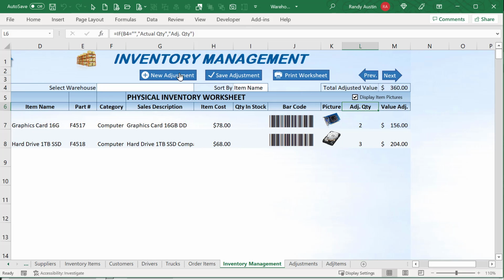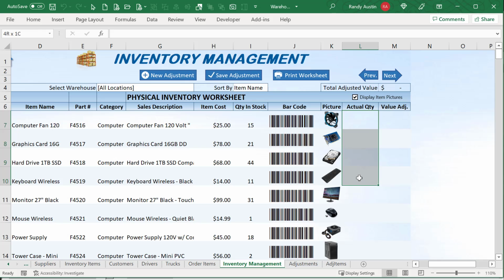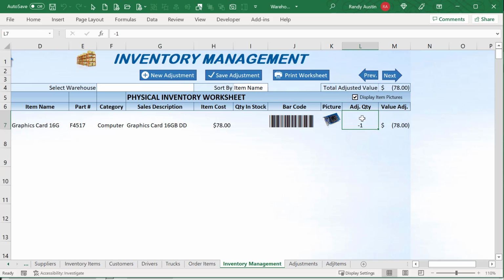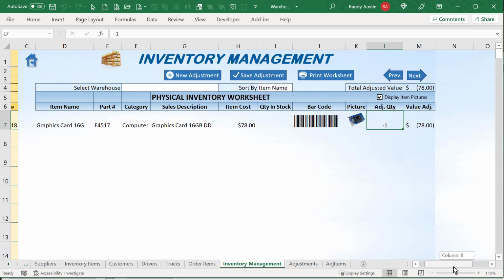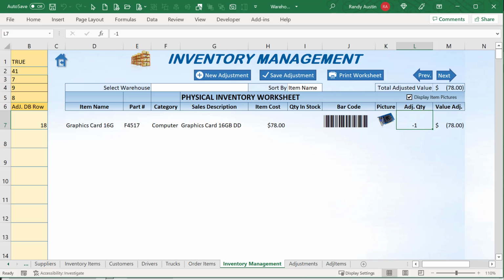If it is a brand new adjustment, I want to show the actual quantity, right? What is the actual quantity? However, if it's an existing one, I want to show the adjusted quantity. So I put a little bit of a formula in here. If B4 is empty, meaning it is a brand new order, it hasn't been saved, we're going to show the actual quantity. Otherwise, I want to show the adjusted quantity, right? So we're just going to change the label there. That's going to make it a lot easier. So now we can see we've adjusted this. We know how many we've adjusted, okay? Much better.